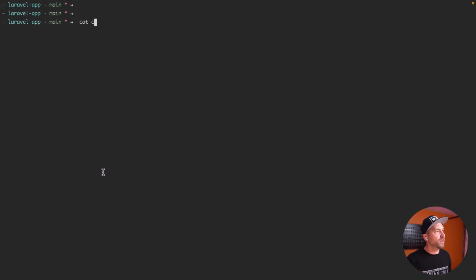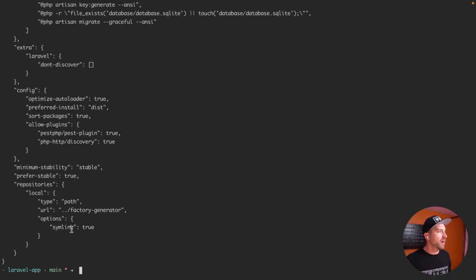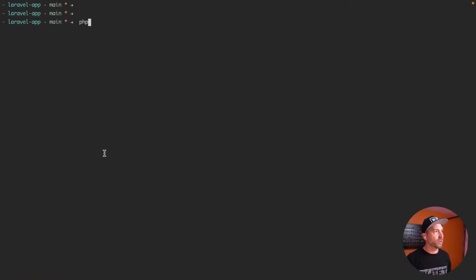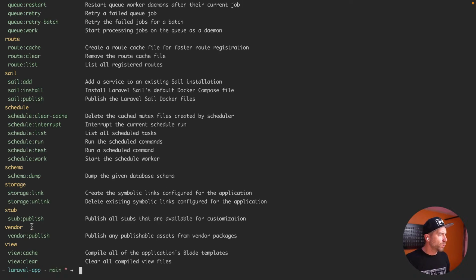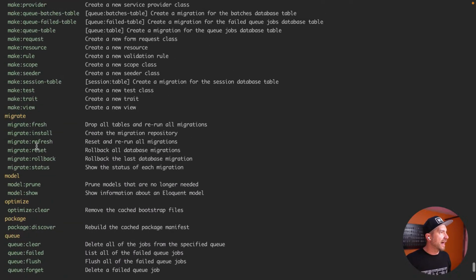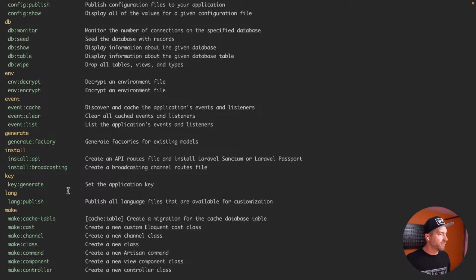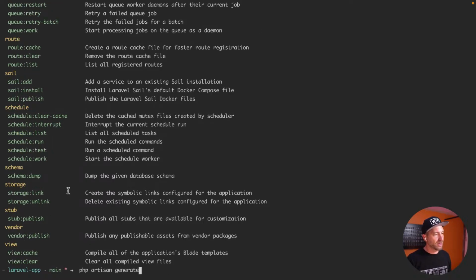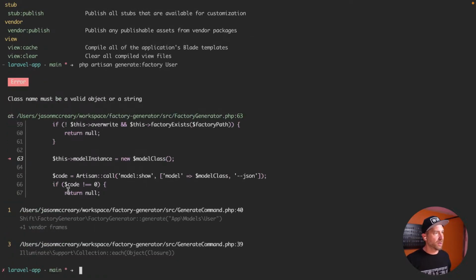Okay, if we do cat composer.json, we'll see here that I've already symlinked this factory generator as a local repository. So whatever changes I make here in PhpStorm, they should show up as I run the factory generator. So if we do php artisan, we should see generate factory in here, I think. Yeah, generate factory. So we should be able to say generate factory and user, and there we go. Class name must be a valid object or string, so generate command, generate app models user, generate command 40.